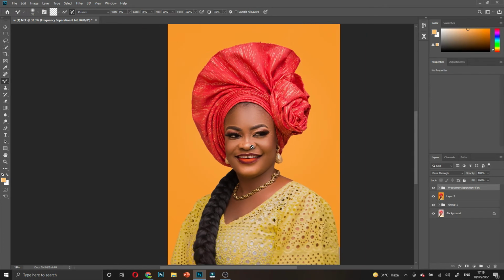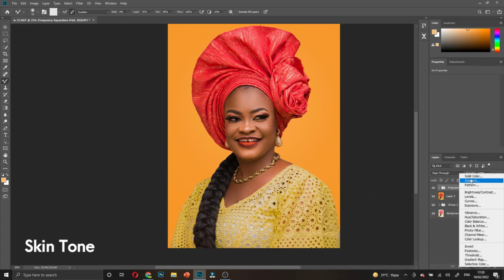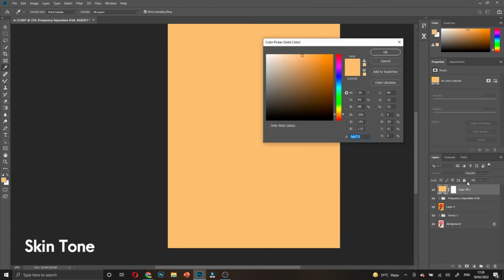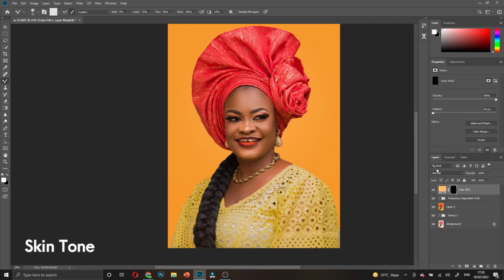Okay, so what we are going to do now is, when you look at the neck area and the forehead, the color doesn't match, so you are going to match it. You come to adjustment layer and you choose solid color adjustment layer. You click OK, then you invert it so that you can see your image. Now let's name it skin color, so that we can make the image look even.